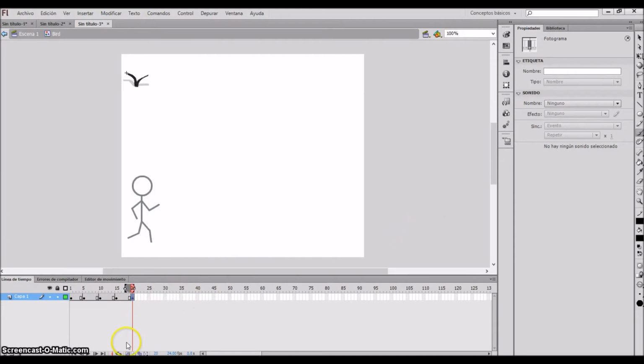Okay, so if I deactivate the onion paper and then I choose the option okay, and I play it, as you can see, I can see my bird like this. Oh, and there is something else.